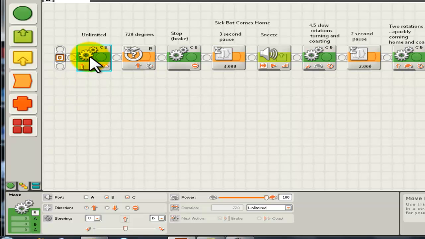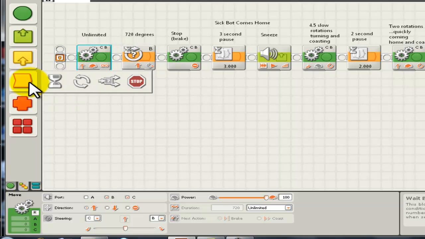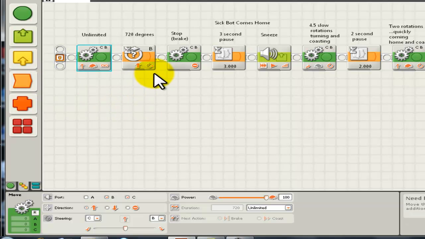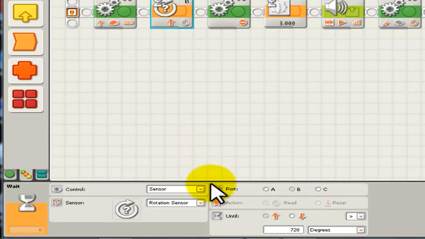Because we placed in unlimited, we need a wait block. So grab a wait block and slide it in that location. Make sure it's set as a sensor, and because it's going to control the unlimited block in front of it, we need to turn it into a rotation sensor. Select port B or C. I selected B, and you want to tell the unlimited block to move 720 degrees.